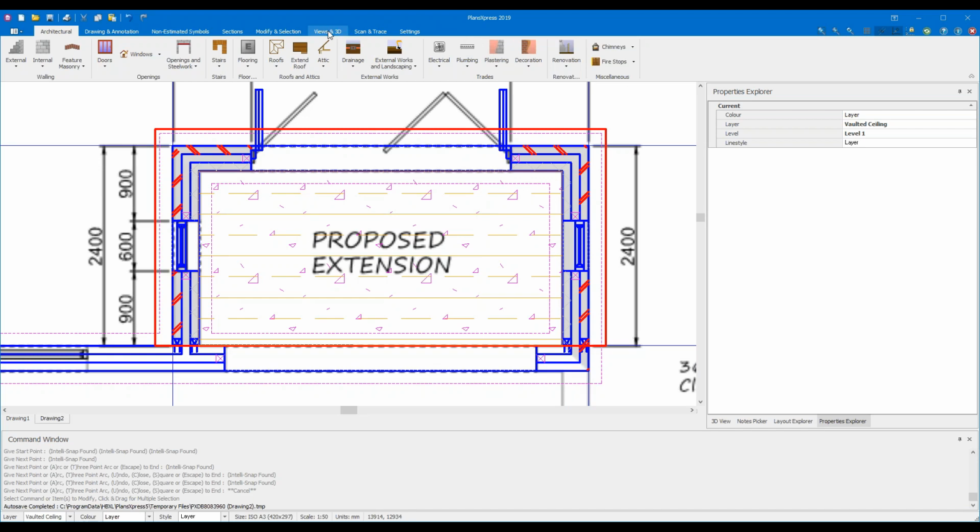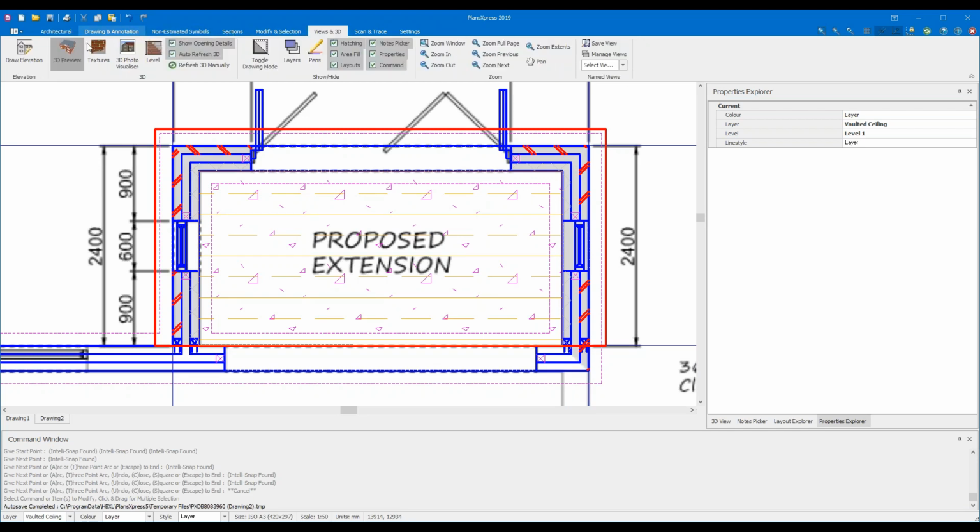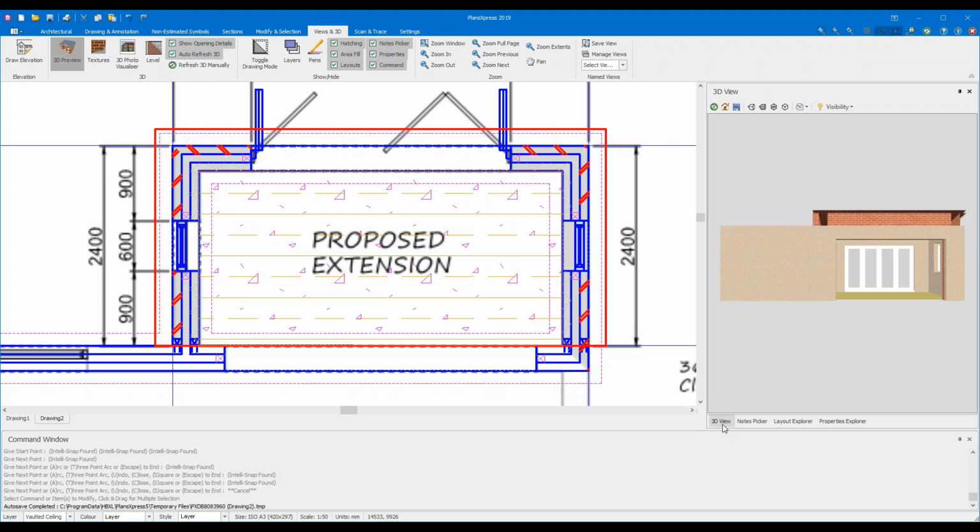So if you go to the Views and 3D tab and check that the 3D preview button is highlighted in grey. If it's not, click it. That switches on the 3D preview. If you have the full version of PlansXpress and you can't see the 3D preview, it may be that it's hidden on one of these tabs on the right hand side of your screen. So if you can locate the 3D view tab, you'll see your 3D preview appears.